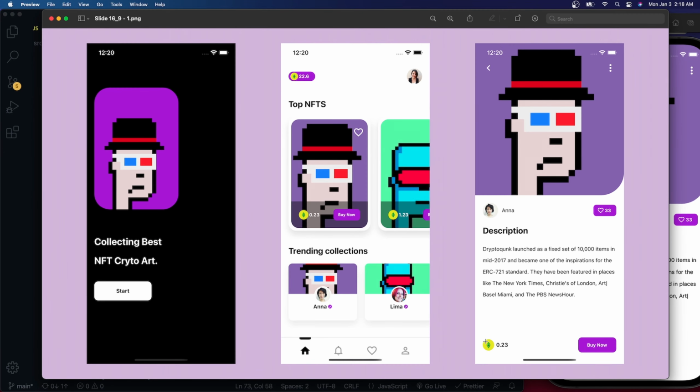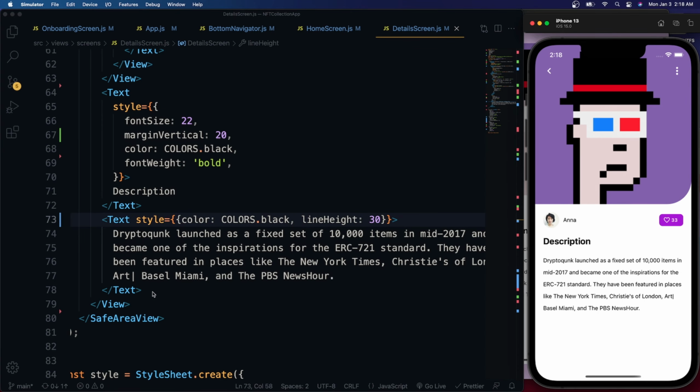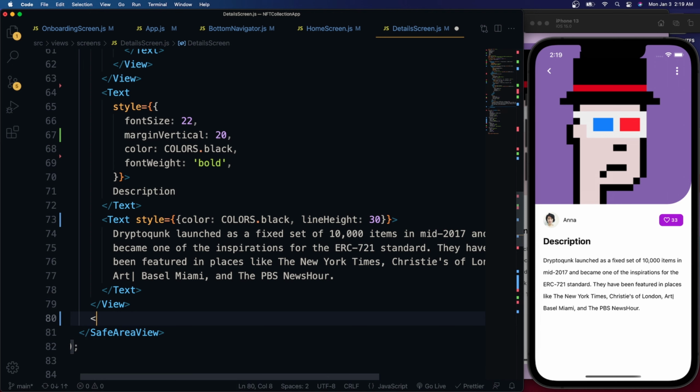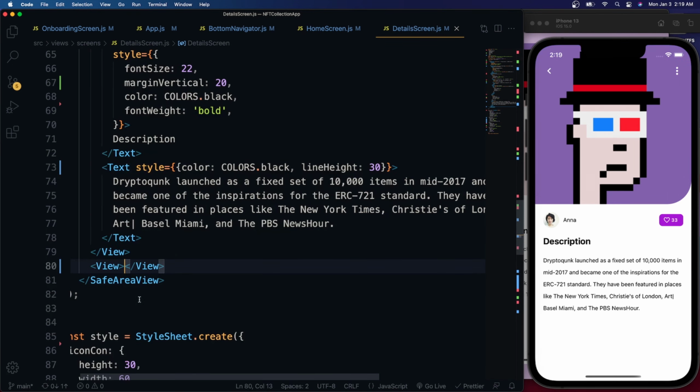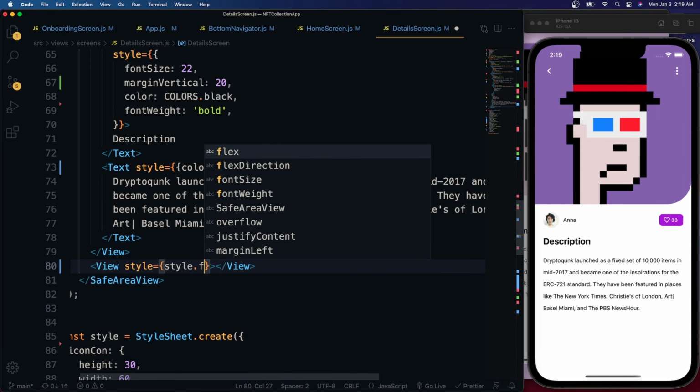So now I'm going to start adding this price and also this buy now button. To do that, below this view, we're going to add a view called footer. The footer is going to hold the price and also the button. So say style.footer.